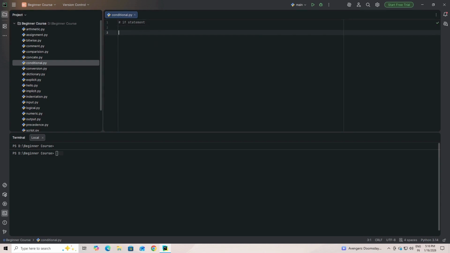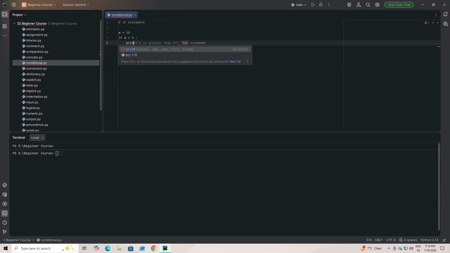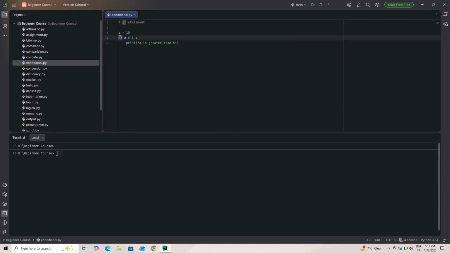I'm writing a variable a equals to 10. Then I'm using the if condition along with the comparison operator greater than, comparing with the value 5. And then I'm using a print statement to print some values inside the execution block. Now see, in this code I have written a variable a equal to 10 and then I'm using an if condition which is comparing the value of a with the value 5. So basically, if you want to check any condition in Python, then we can use the if statement by using the if keyword.